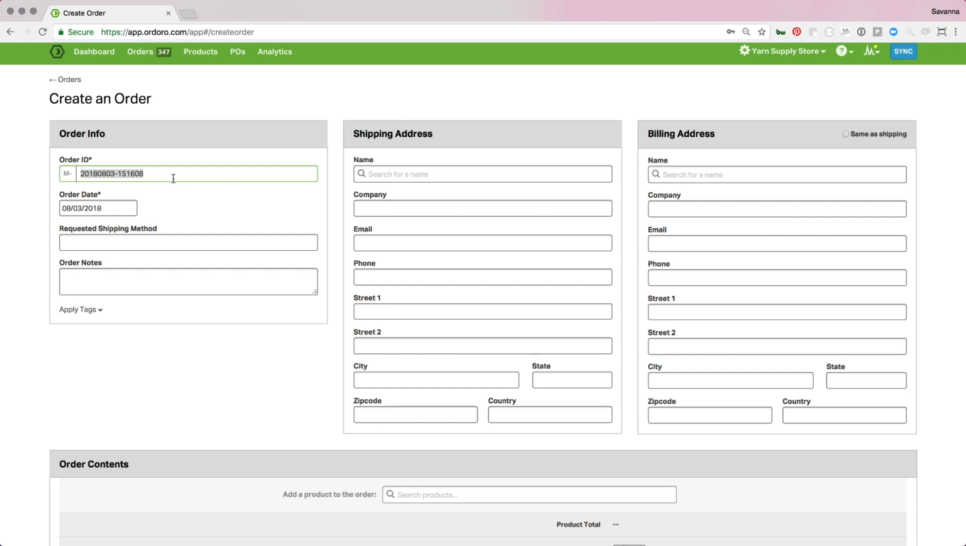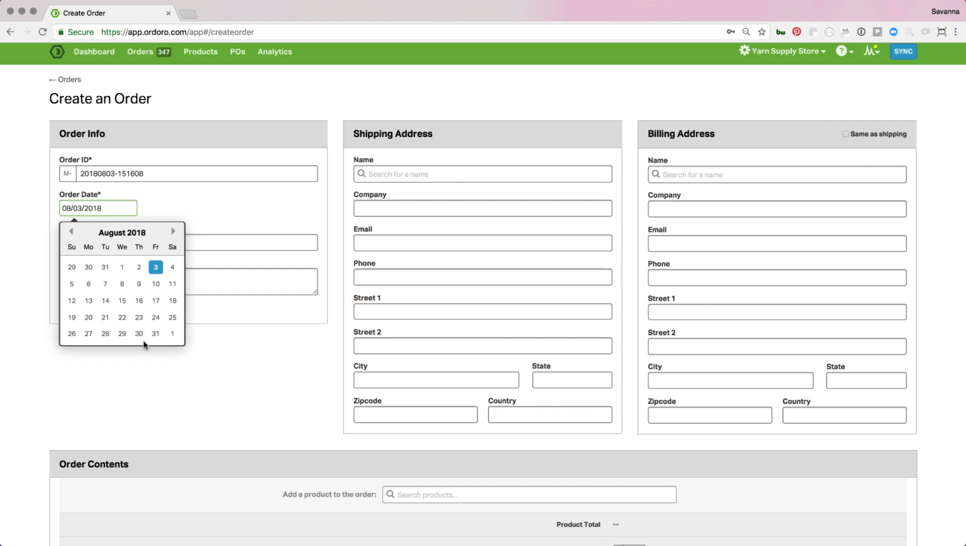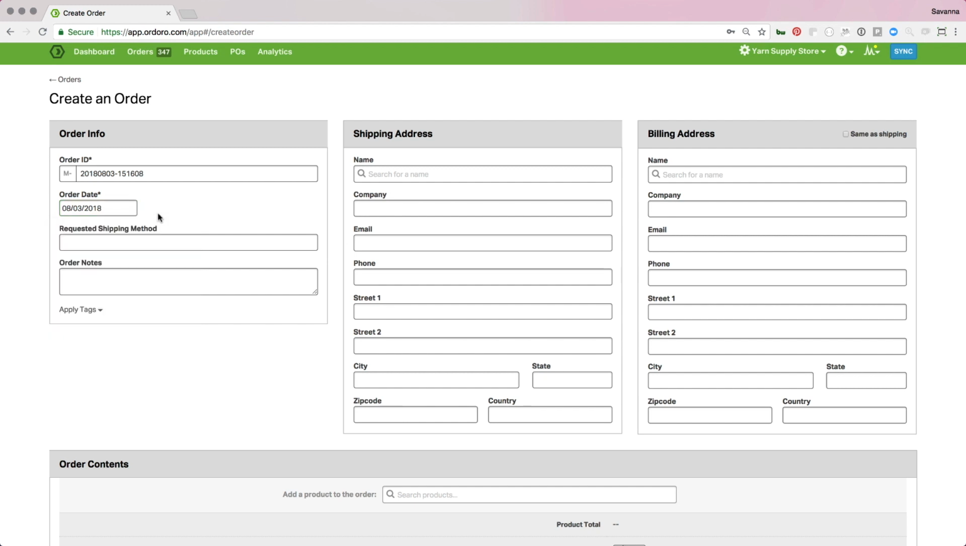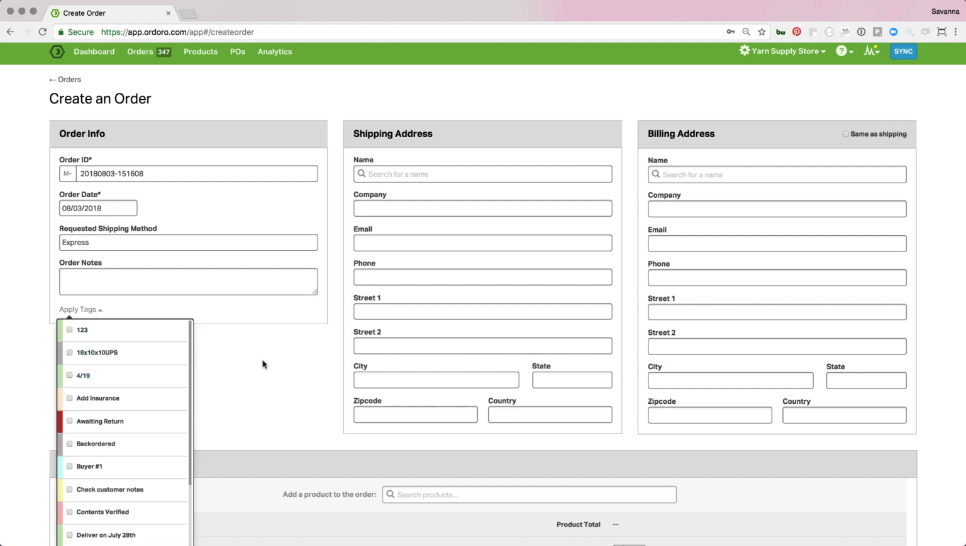You can definitely change that order ID to be anything you want, or you can leave it as that timestamp. Order date, you can set it, maybe it's a future order or a past order that you're entering. Requested ship method, you can enter that in here so that if you have any automation rules that automatically do the requested ship method and applying the ship method, set that up there. Any notes on the order, you can go ahead and apply any tags to it.